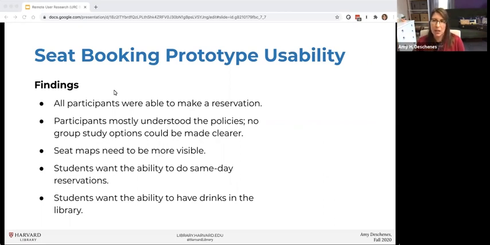And then a couple of things on policy that we had feedback on. Students wanted the ability to do same-day reservations, and they were looking for evening reservations as well. And students wanted the ability to have drinks and food in the library, just to be able to bring in, especially water or coffee, if that was the main thing. So this is what we learned from the usability testing.